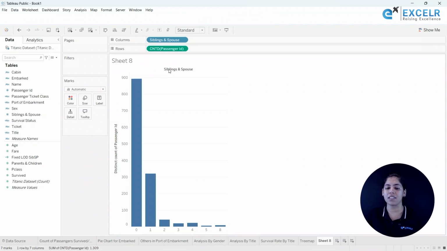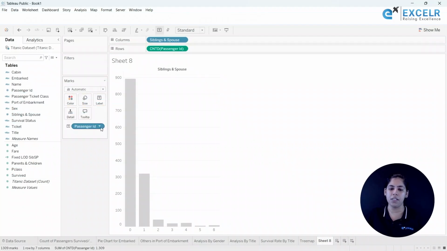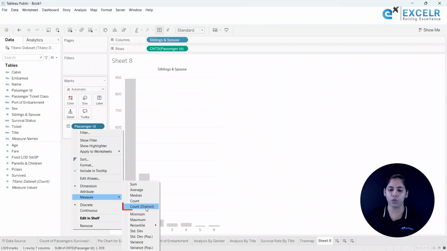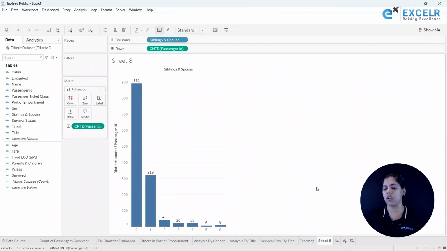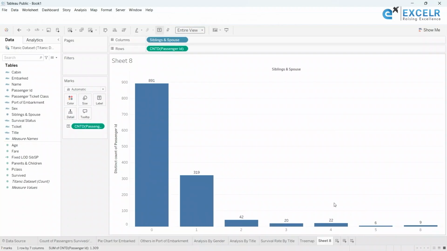So we are going to add this count distinct of passenger ID even on the label. So let's go ahead and add the passenger ID on label and convert that into a count distinct so that we can see the count perfectly. So let's also convert this into an entire view. Now we'll go ahead and rename this into count by siblings and spouse.